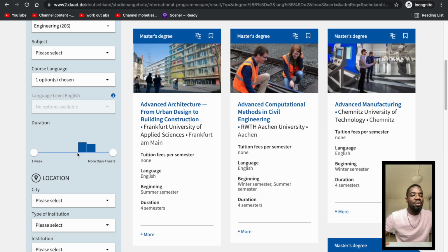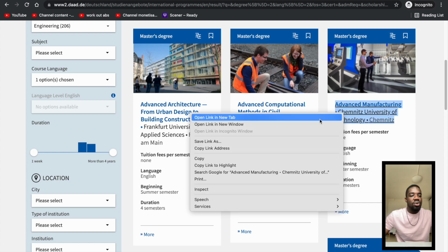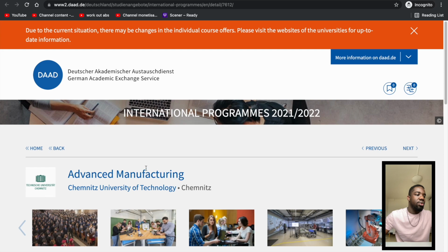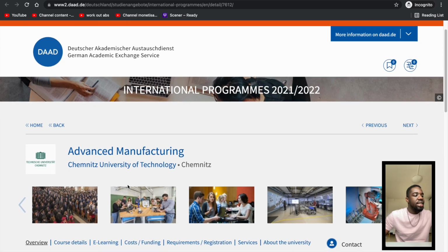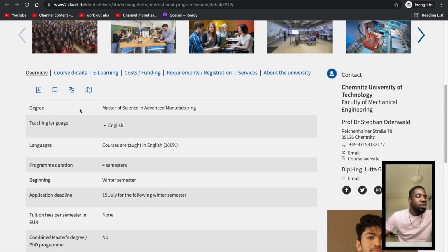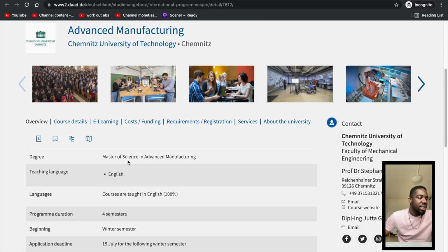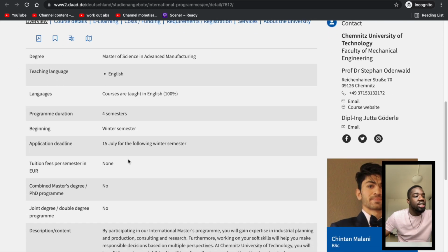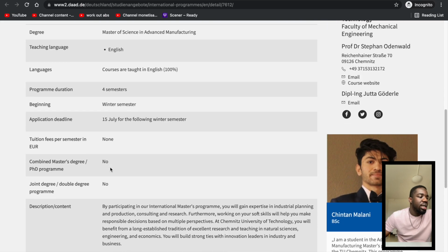So let's take a typical example, TU Cabinet, and you're applying for advanced manufacturing. You come, you click on the course. It gives you the name of the course, the university. So it gives you brief information about the course. The degree is like Masters of Advanced Manufacturing. It's taught in English, 100% English. The duration is 4 semesters. It begins in the winter semester. The deadline of application is 15th July for the following winter semester. So you have to note the deadline, it is very important. Tuition per semester, we don't pay anything here.